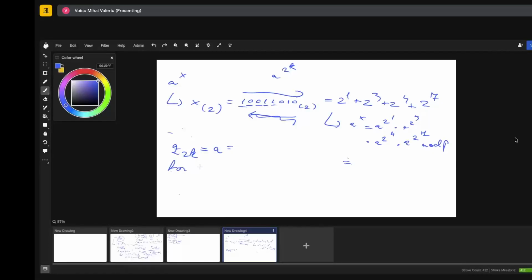Then for each bit from 2 to the power of 0 to 2 to the power of 30, if x contains this bit, then our result is multiplied by q2k. And then, to make q2k relevant for the next bit, we multiply it by itself.